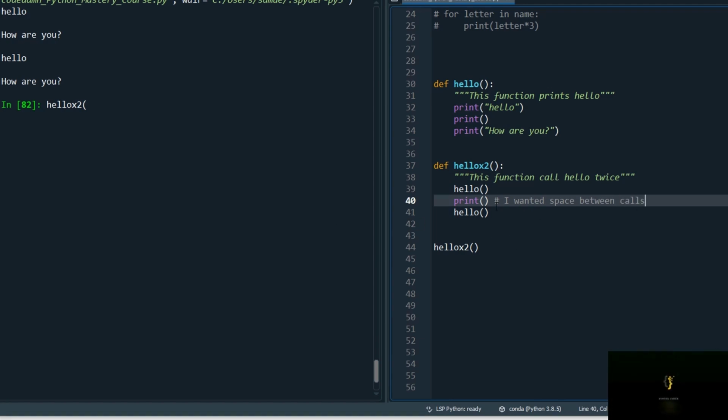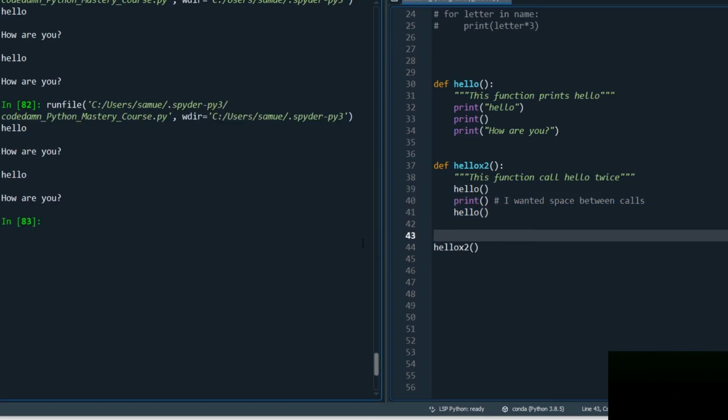So I'm putting a comment here, and anything after the comment, Python just stops reading. So this is completely legal and runs and does not throw up. So it's like, okay, what did I do here? Oh yeah, I wanted to have a space between the calls. Okay, that's why I did it.